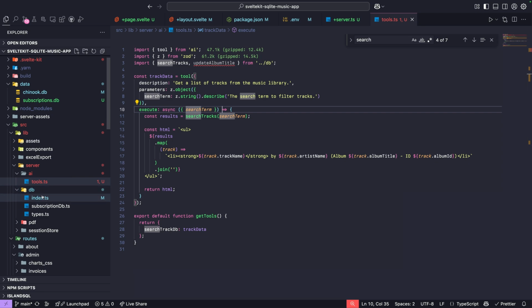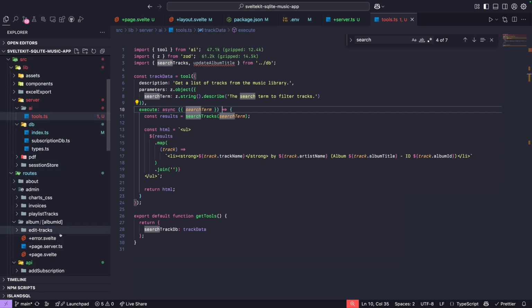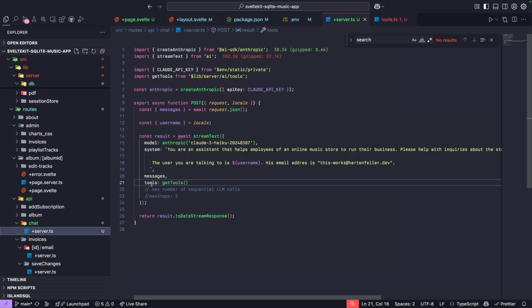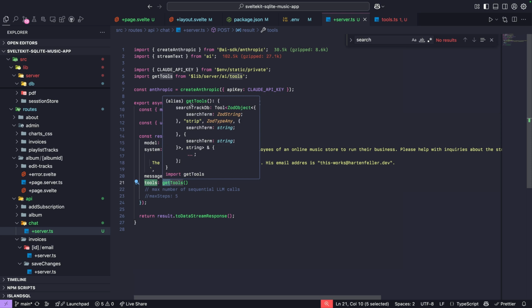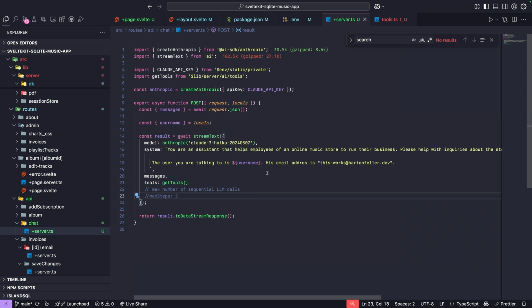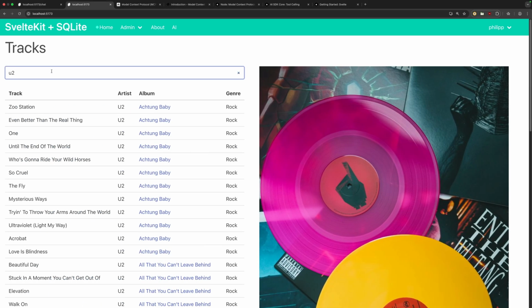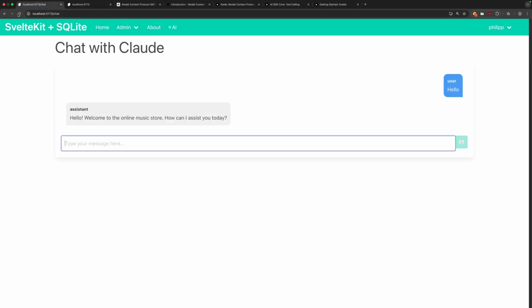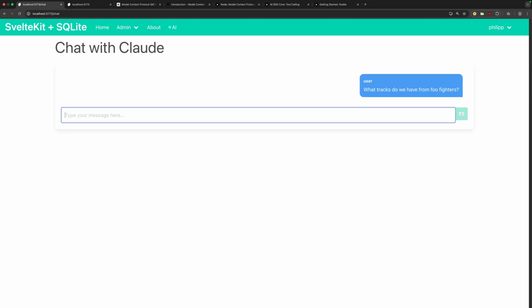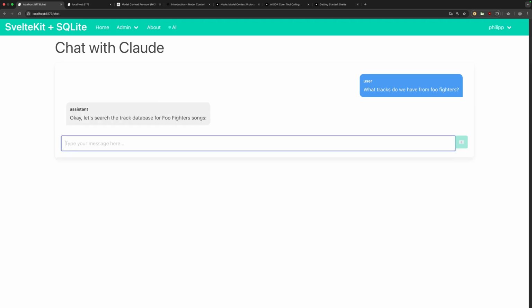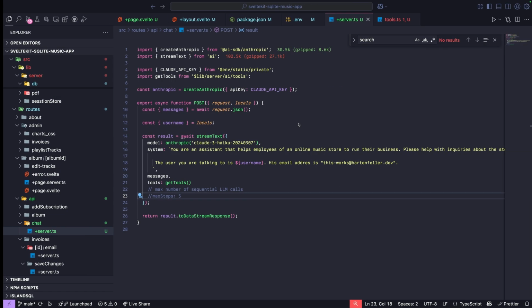So again, if we go to our chat API tools, we get this object of tools with just this one yet. And then let's test it out already, right? So in the chat, I reload this one. And you can see, okay, let's search the track database for Foo Fighters songs. And that's where I messed up.